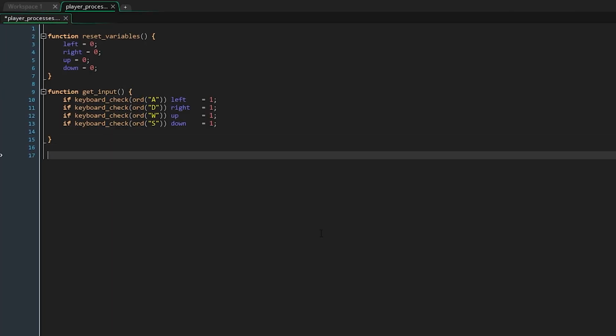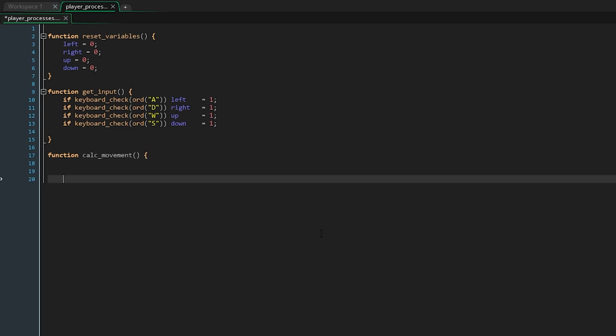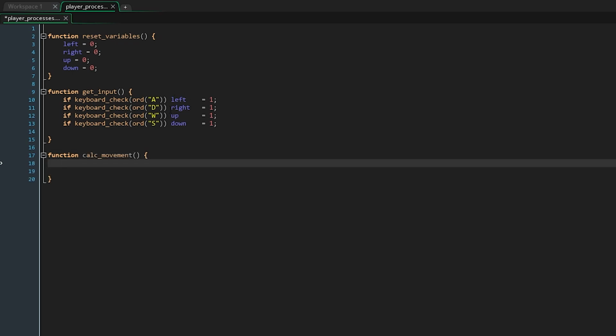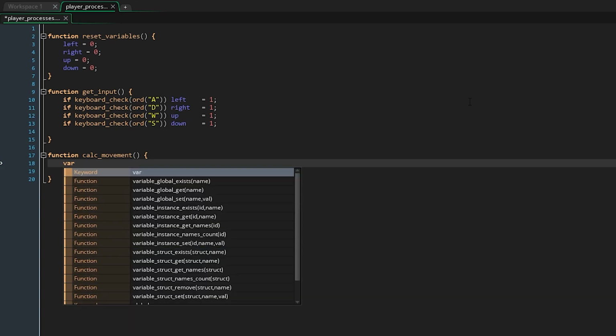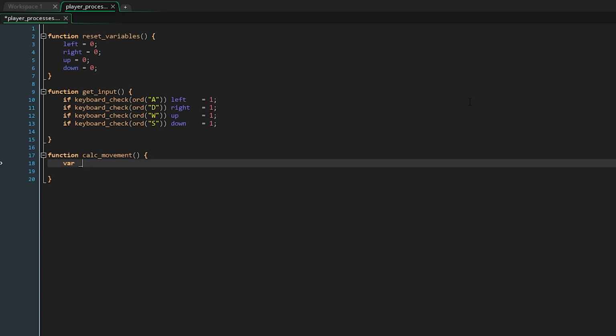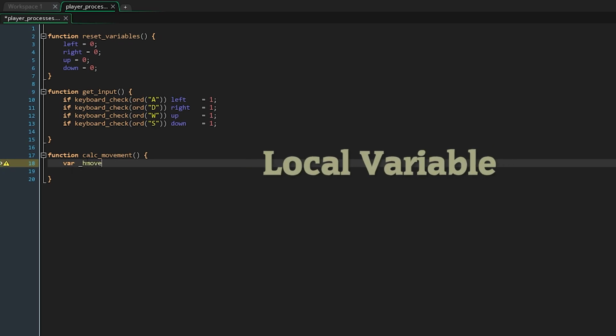So back here, we'll have another function called calc movement. Now we want to use this to move the player around the room. So the first thing I want to do is create a variable. So I use var, and I'm going to just have the variable as underscore hmove. Now var will create a local variable, which means when this function runs, this variable is no longer used. It doesn't get stored. It's only for this one running of this function.